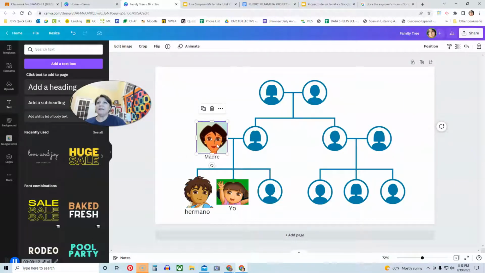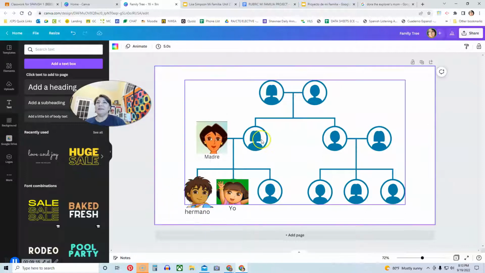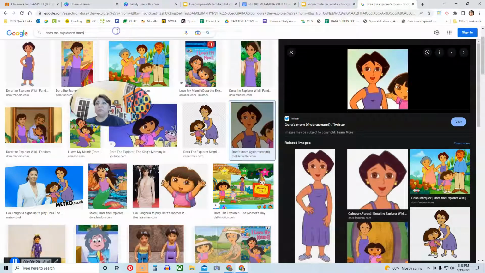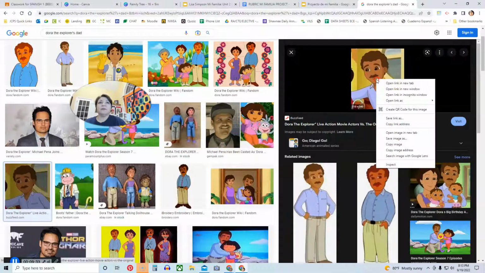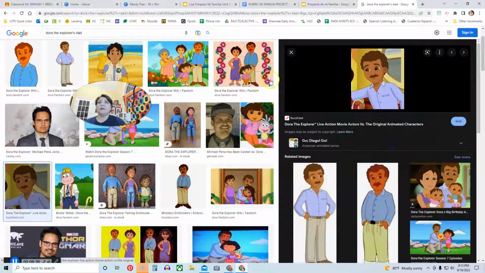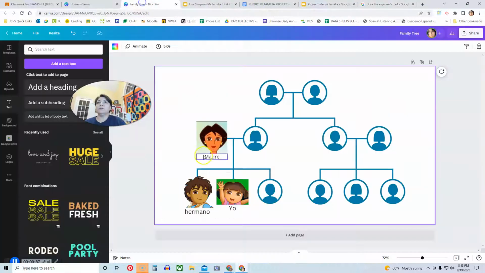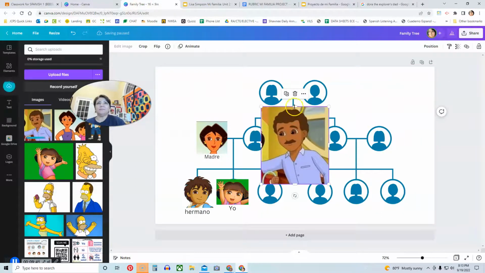So I have Madre, I have yo, I have hermano, and now I need a dad, right? So I'm going to add a dad. And so Dora the Explorer's dad, o papá, right? ¿Dónde está el papá de Dora? So we're going to find el papá. And I'm going to grab el papá, copy the image, and drop it in the family tree. And then I'm going to label it, el papá, see?